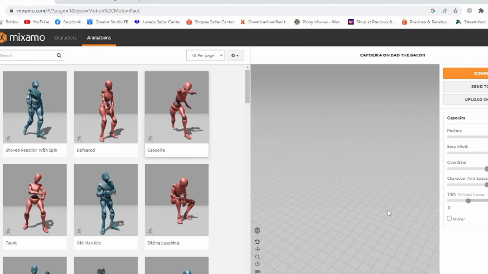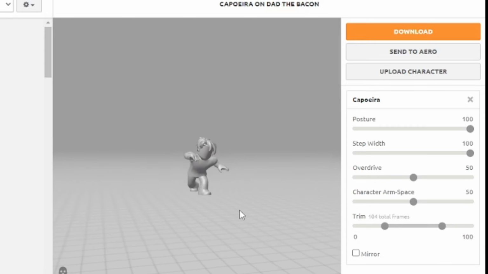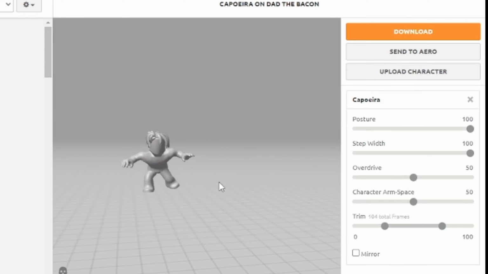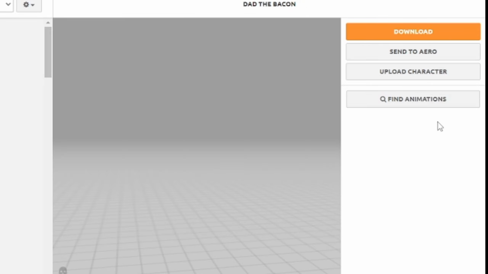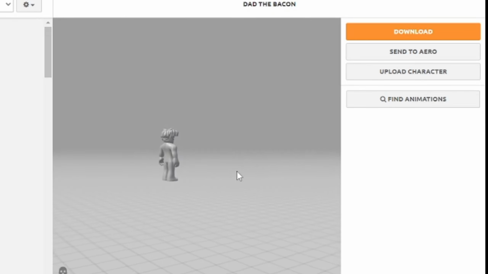Where's my avatar? Where are you? So if you can see, my avatar is already moving, so it was rigged correctly. You see? Okay. So we just need to close this. And where is it? Where's my avatar? Yeah, there. So after you close the animation, just click download.